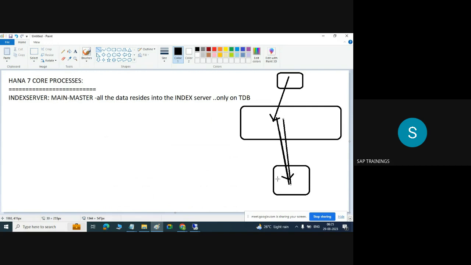We are using the HANA database. In the database level, if I go one step further, where does the data reside? In the tenant DB. And where in the tenant DB is it stored? In the index server. That is the responsibility of the index server here.